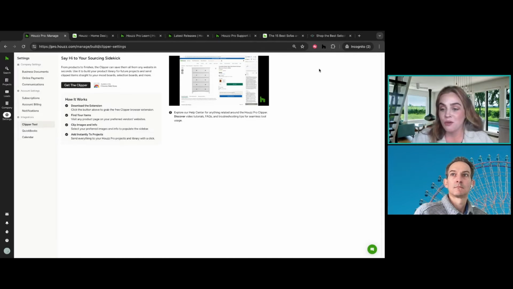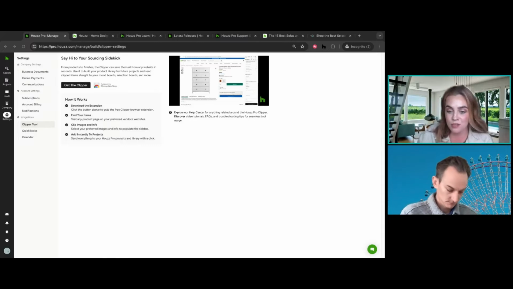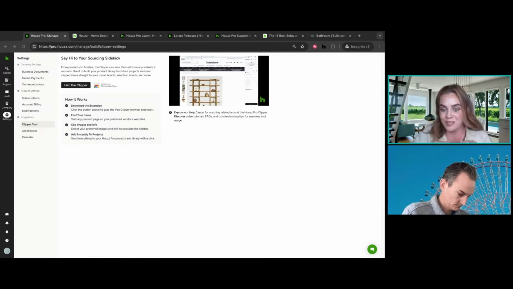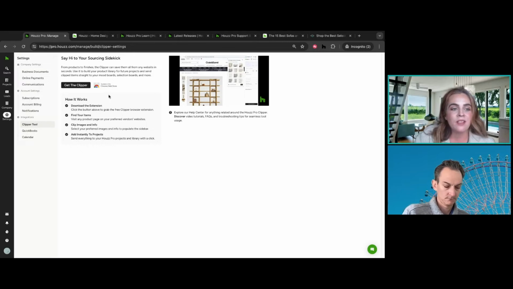So if you're sourcing right now and potentially using something like, you know, how Houzz started, we started with idea books. So we're collaborating with pictures with clients, or they're giving you magazine clippings, or you have a book of things that they're picking out of. This is a much more sophisticated way to make your selection process really, really easy. So download that Clipper onto Chrome, and then I'm going to show you how you can leverage this.